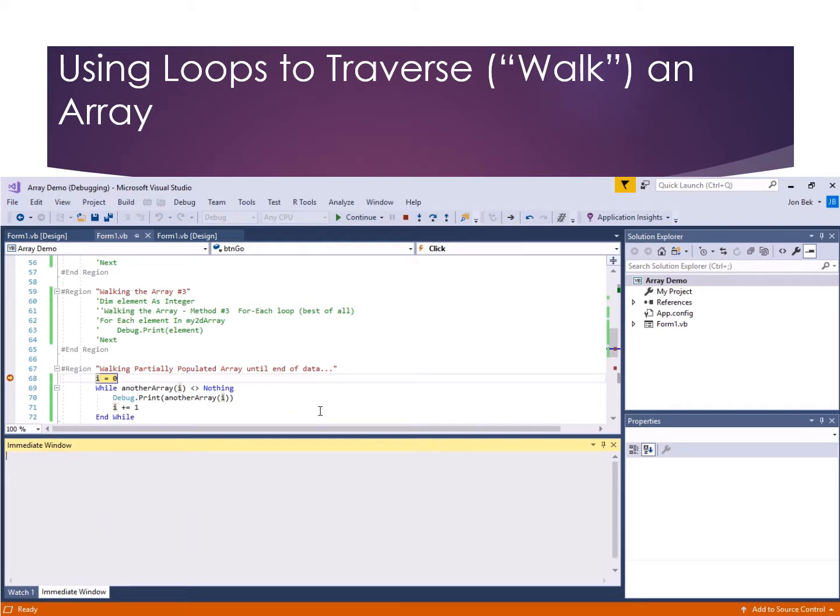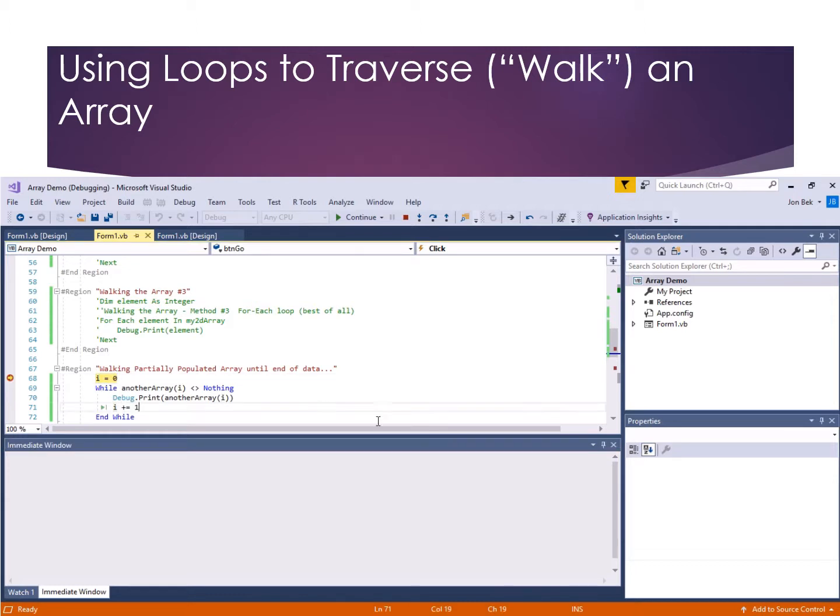And let's watch how this code is going to work now. If I hit F10, while another array I, whatever index we're looking at, is not nothing, we're going to continue to go. And we're going to print. The first element had the value alpha in it. And we increment, so next we're looking at I as the second element, the index value 1. The contents of that should be beta. And boom, we're printing out beta.